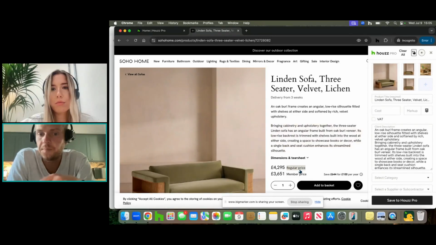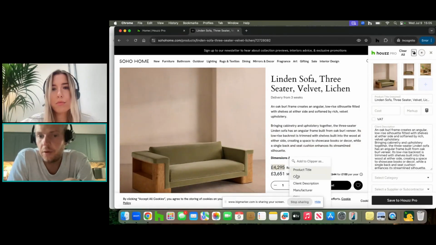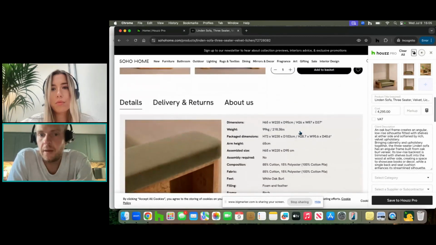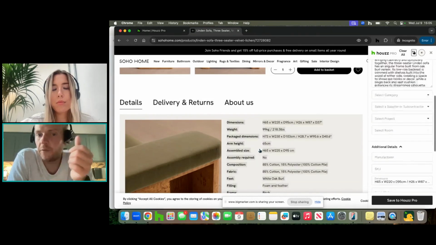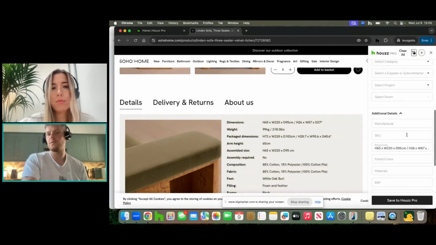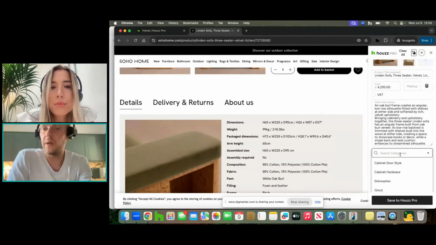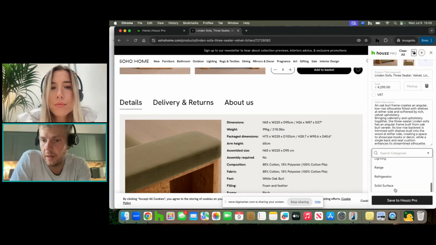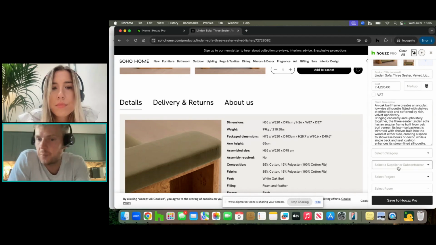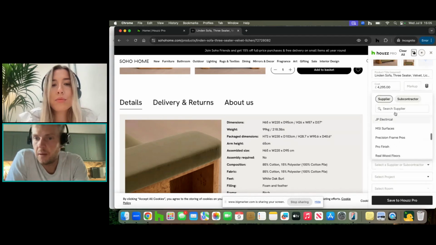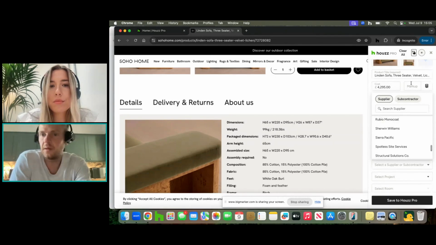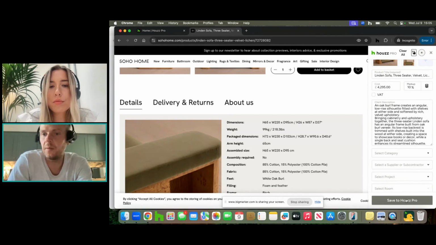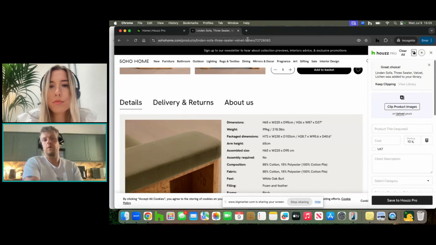Client description, the cost, the dimensions. You get the gist, just all the information that you need regarding a product. You can obviously assign by category, so this would be in furniture, your supplier would be Soho Home, and you can assign it to a project, to a room within a project. You can obviously add markup at this stage as well.